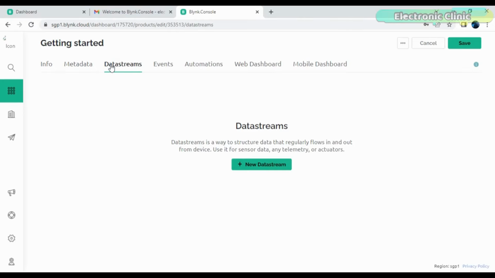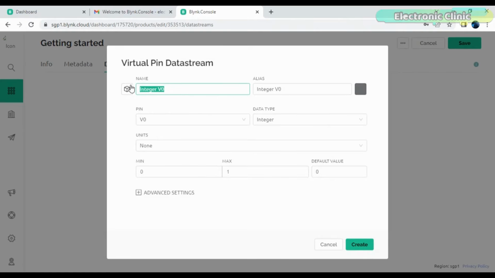On the data streams, click on the new data stream and select virtual pin. Write the name. Select virtual pin data type. You can also select units and you can also set the minimum and maximum limits. After all the parameters are set, then you can click on the Create button.